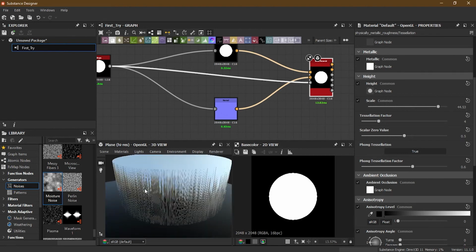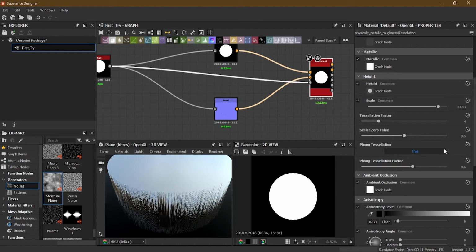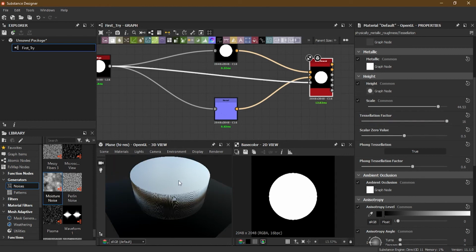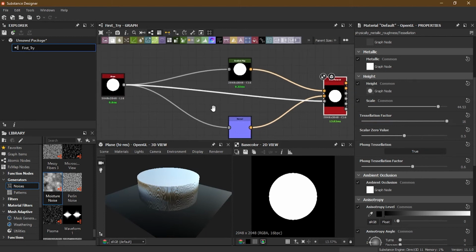But you can see there is some quality issue here. That's because we have a low tessellation level; the tessellation factor is 4. Maybe I can change it to the maximum, 16, and you can see that as I change it, it changes here as well.